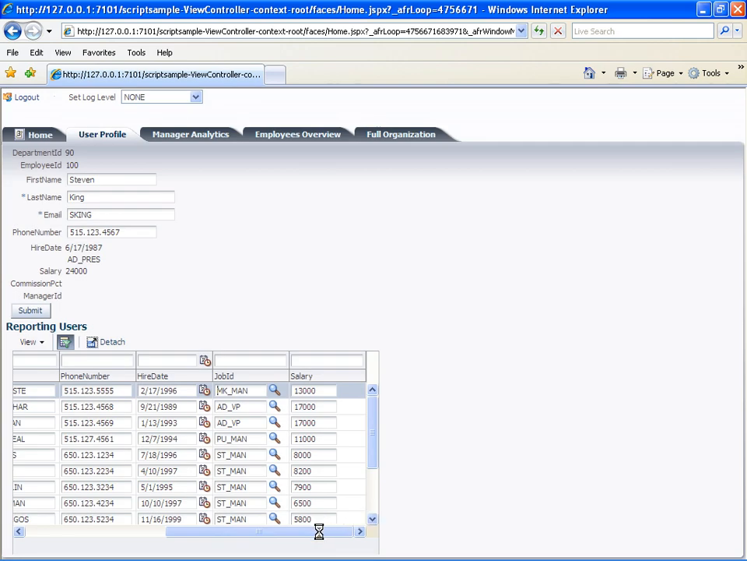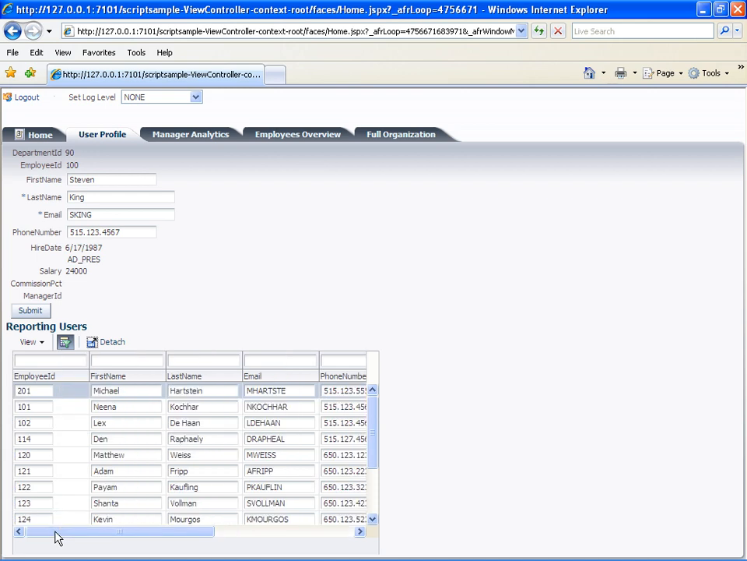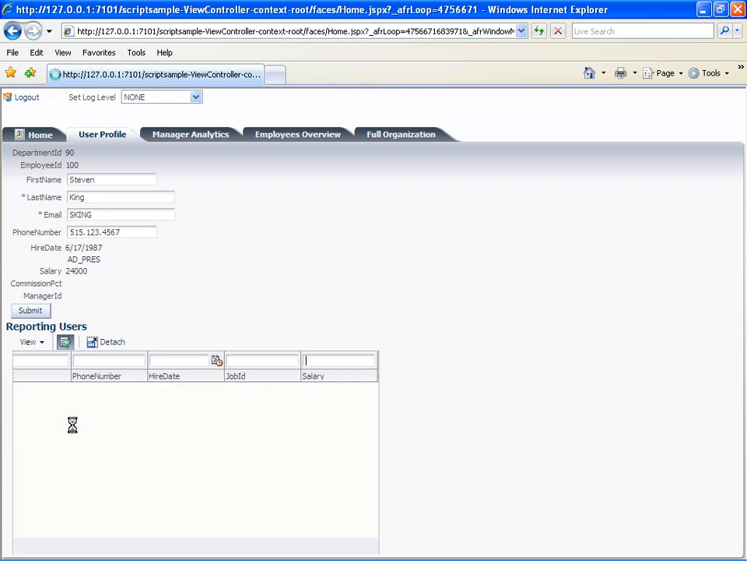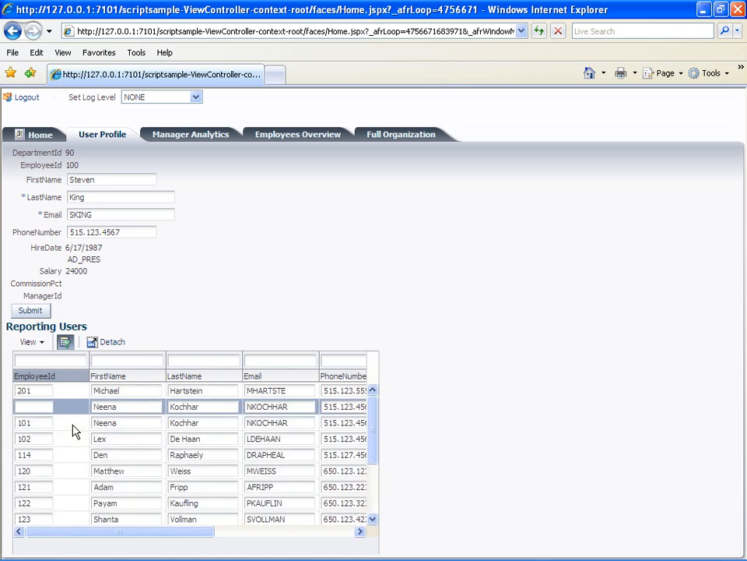Another thing I could do, and that's also something that Forms users had available in Oracle Forms, is the ability to duplicate a row. So let's go for Nina Kocher. So selecting that row. Now if I press F4, then I create a duplicate record for Nina Kocher. So the table gets refreshed, and when it comes back, you see it duplicated the record for Nina Kocher.